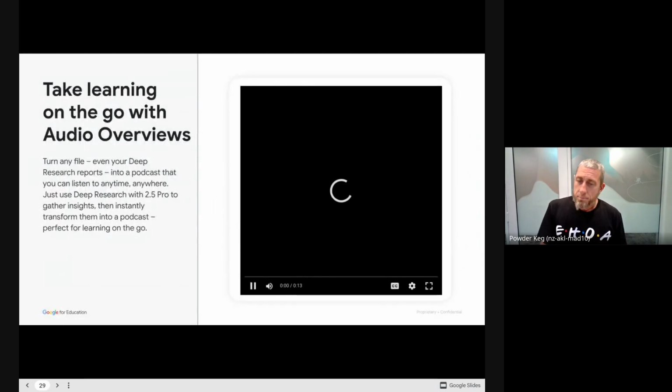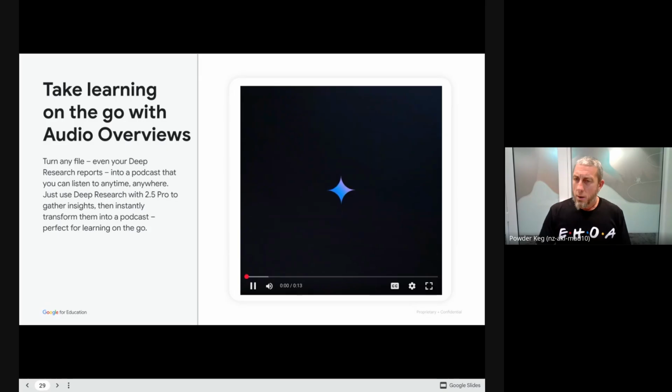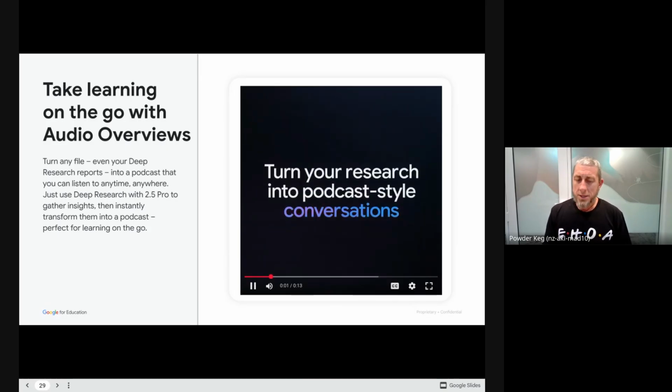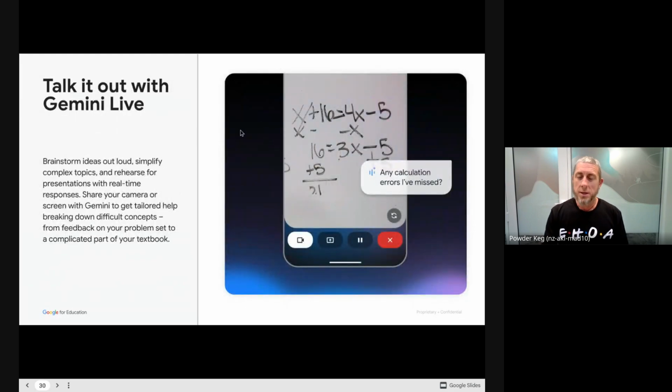There are a bunch of things built into Gemini as well, and audio overviews are one of those. What it'll actually do is turn your information into a podcast. So basically you get all the info, turns into a podcast. Really useful for things like board reports or meeting minutes. It will actually turn those into a conversation between two, what we call hosts. And I'll show you what that looks like as well.